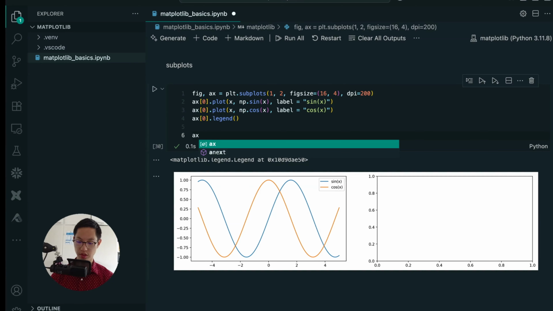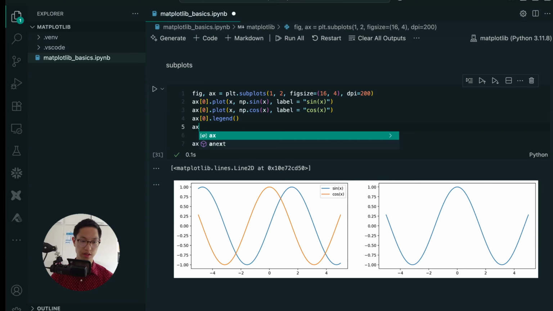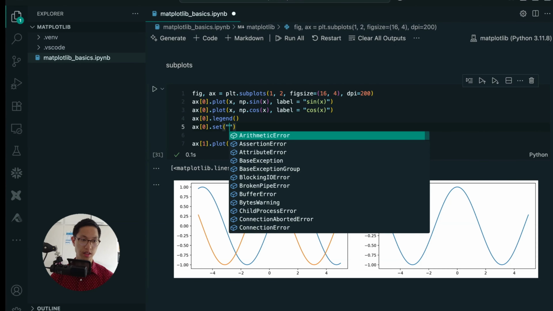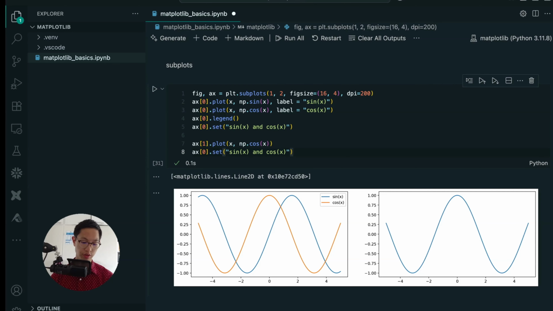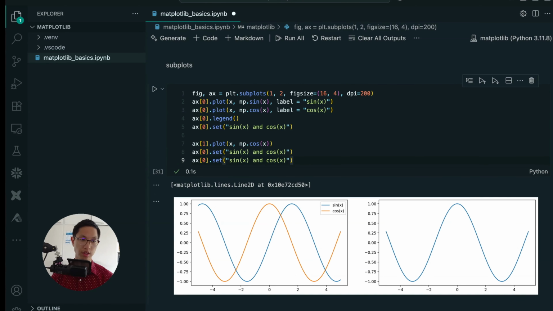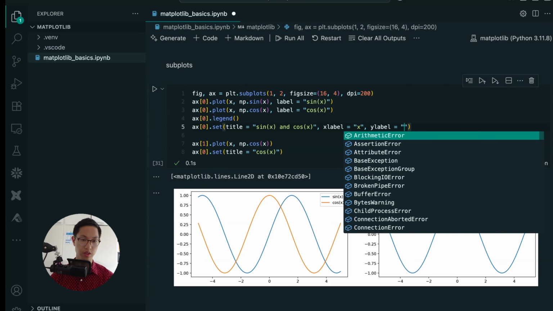And you can also do the second one, so ax[1].plot x comma np.cos of x, cosine of x, and now you could do the set, so ax[0].set, and let's see, sin of x and cos of x. To copy it quickly, you do Shift Alt Down button. So if I do Shift Alt Down button, I copy it. If I do Alt button up and down, I just move this up and down, right? And this is just cos x, and similar as before, you can do ax.set. You need to have title here actually, title. And we can do xlabel equals x, ylabel equals y.